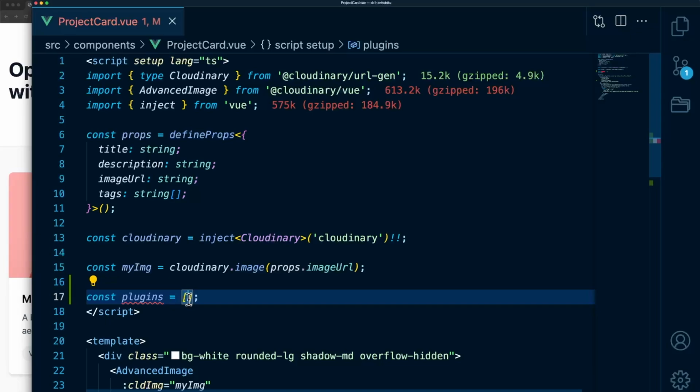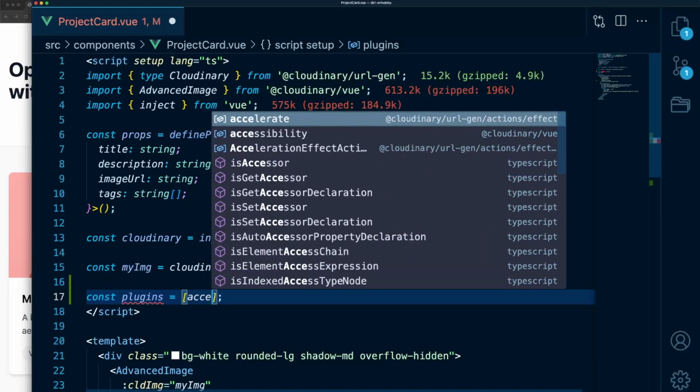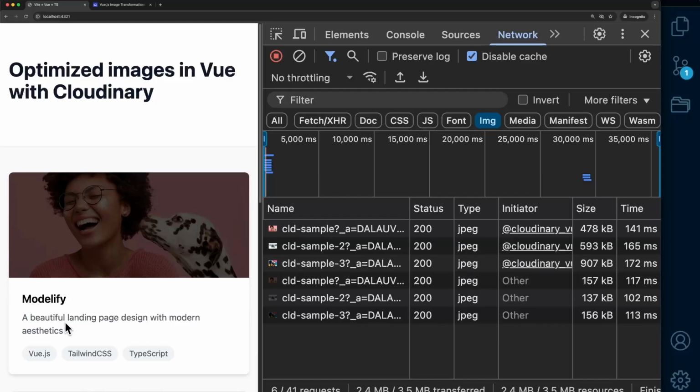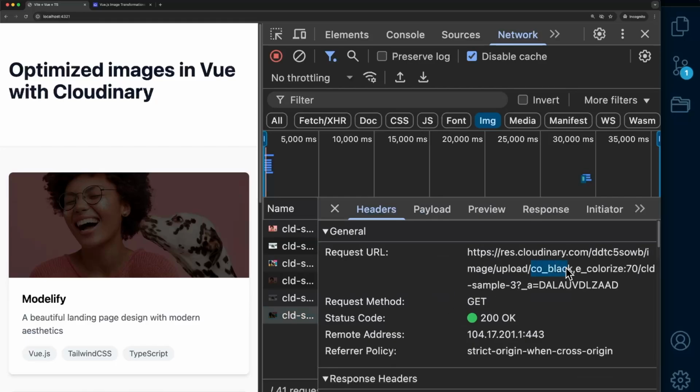The third plugin will help us make our images more accessible to the users with visual disabilities. To add this plugin, we will need to add accessibility to our plugins array. If we inspect the browser and the network tab now, we can see that the images are significantly darker. This is the result of the accessibility plugin that added properties such as co_black and e_colorize:70 to make the image more accessible.